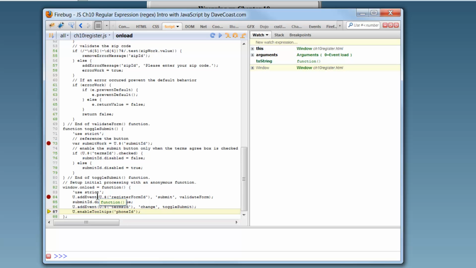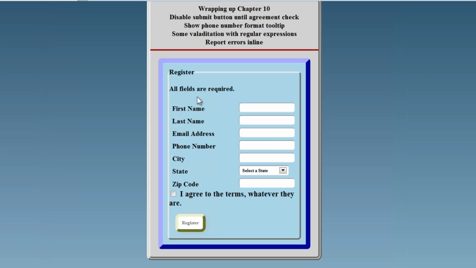So we've turned on 1, 2, and those 4. So now we have 6 event listeners: 1 on the register form for the submit button, 1 on the terms ID, the checkbox, if it's changed, and 4 on the phone number field for the mouse over, blur, focus, and mouse out. Let's keep stepping. And now we have the blank form.